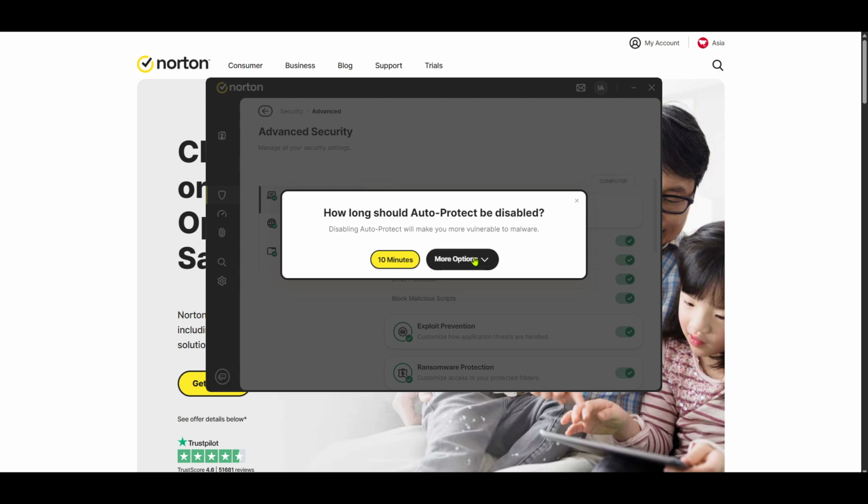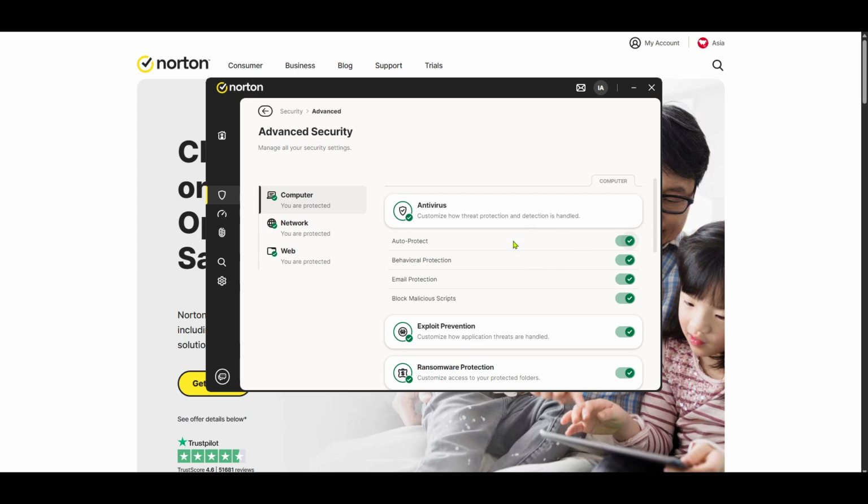To disable Norton temporarily on your device, simply click to turn off this toggle. You'll usually get a prompt asking you to confirm that you want to disable this feature, along with options on how long you wish for it to remain disabled. Most versions of Norton will allow you to select options like Disable until system restart, or set a time limit such as 15 minutes or an hour. Choose the option that best suits your current needs.